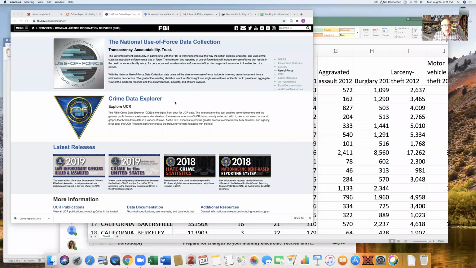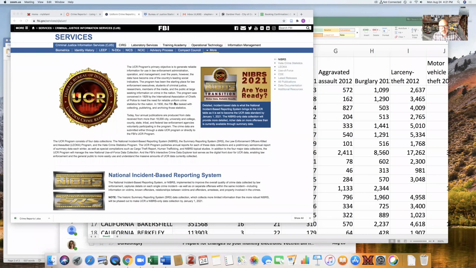So the first thing I wanted to show you was where this data that we're using today came from. It's called UCR data, Uniform Crime Reporting. That's a system administered by the FBI in which local law enforcement agencies turn in totals of the number of reports they took in different categories. And they turn it into the FBI, and the FBI compiles it for the whole country.